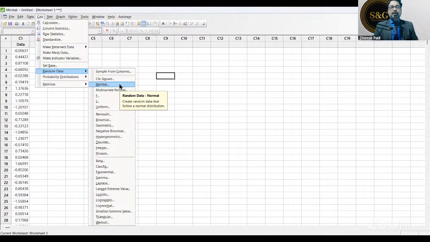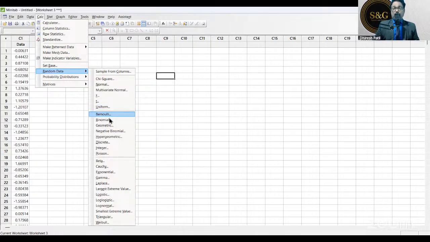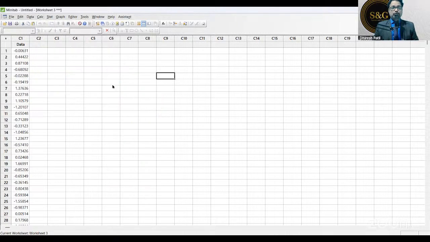This is for when I want to generate certain data for analysis purposes. I don't have data, but I just want to generate some data. Go to calc, random data, which is the third from the bottom, and normal. Why normal? Because we are talking about normal distribution. You can see here, a lot of distributions are there. Chi-square distribution, normal distribution, multivariate normal, F distribution, T distribution, uniform distribution. There are so many distributions available, but right now we are using normal distribution. Just click on normal distribution.